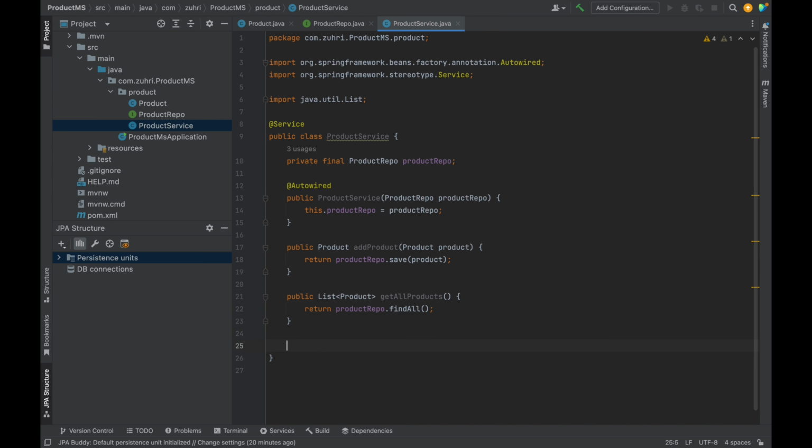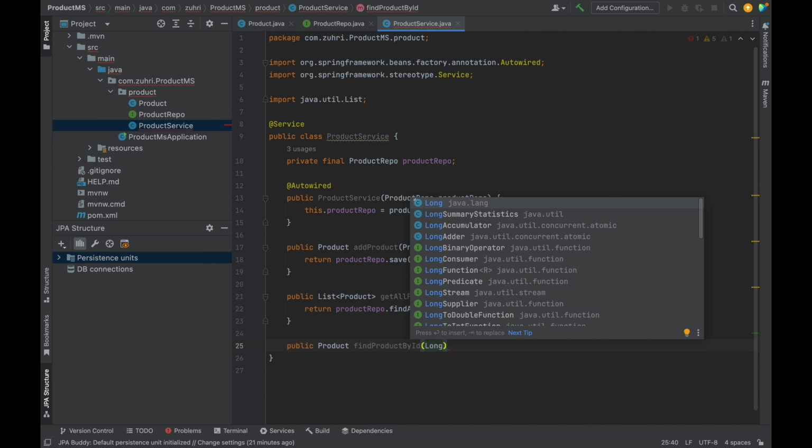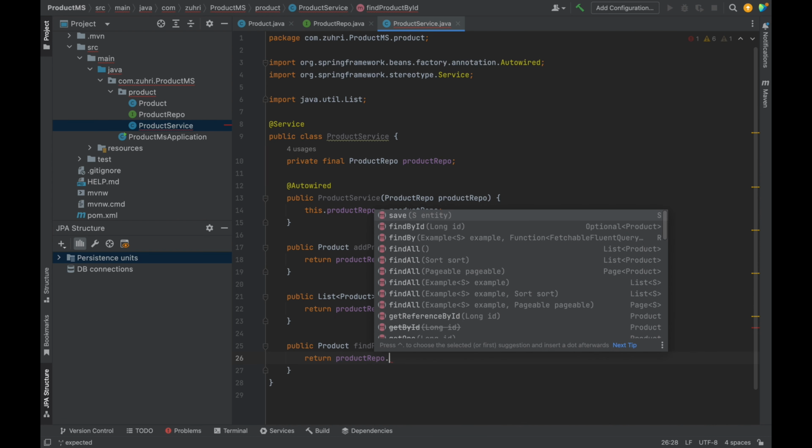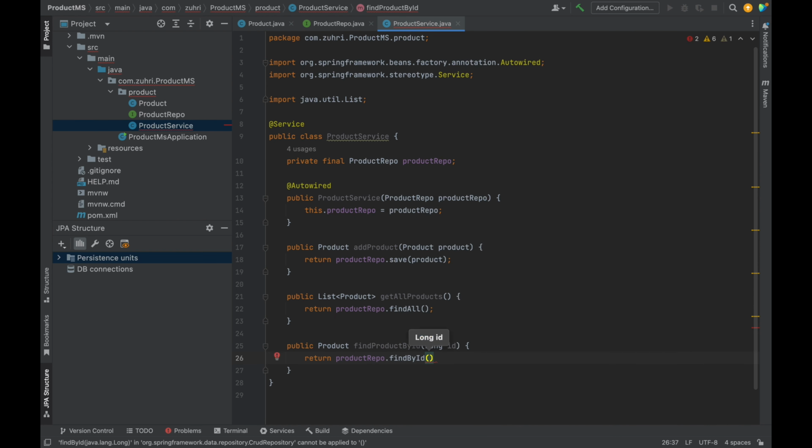And the next method is to find one product by ID. Okay, it's public, the return type is Product, and findProductById, something like this. As the argument we need to write the ID, type Long, and the return is productRepo.findById, and we write id.